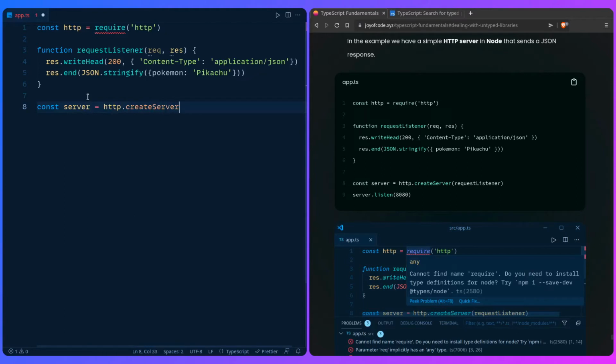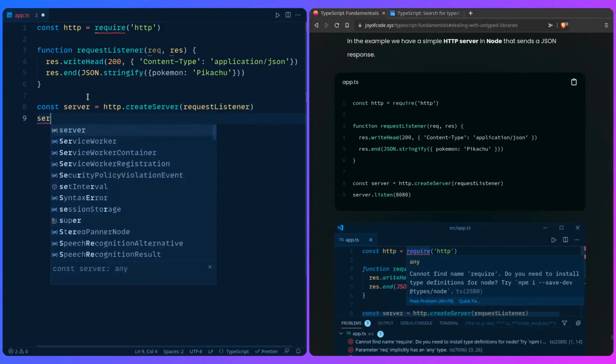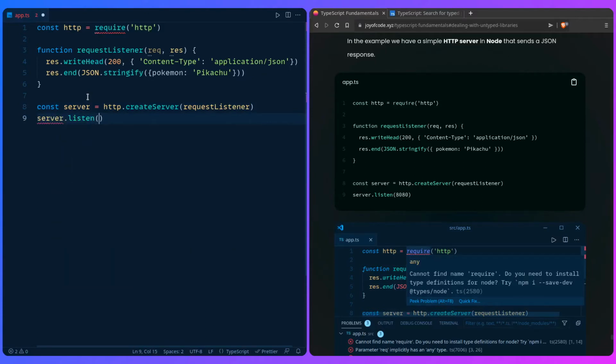And you can see, we don't have auto-completion or anything. We're just running blind, right? And then we can say server.listen on port 8080. So at this point, you're probably thinking to yourself, all right, so how do I get this auto-completion?